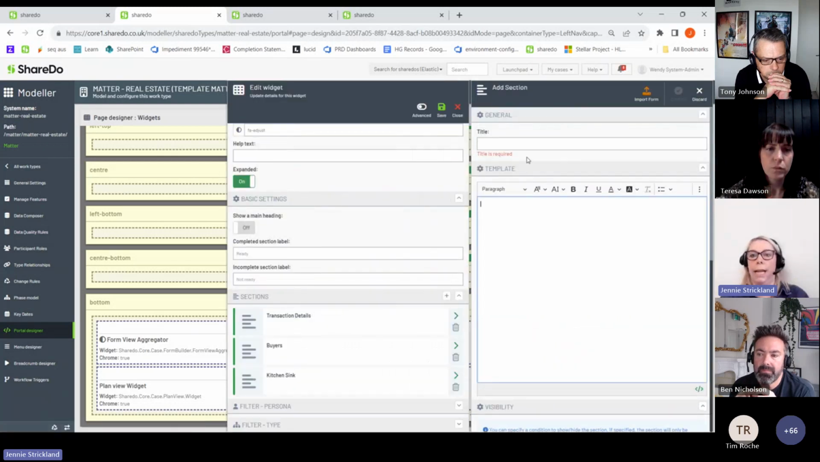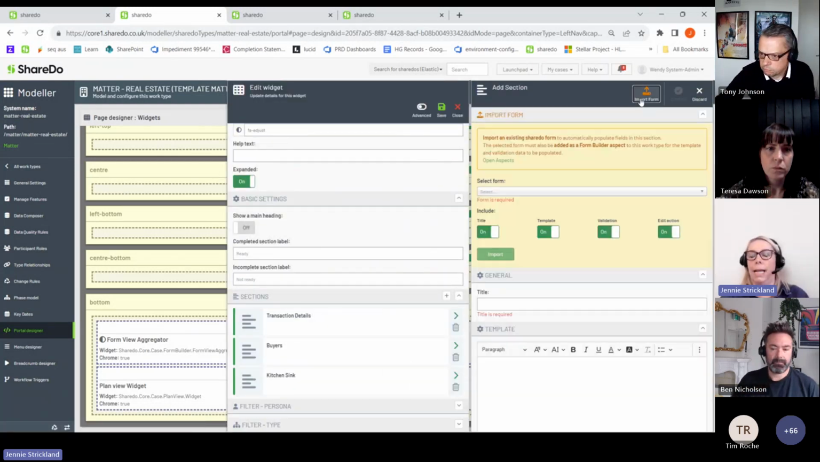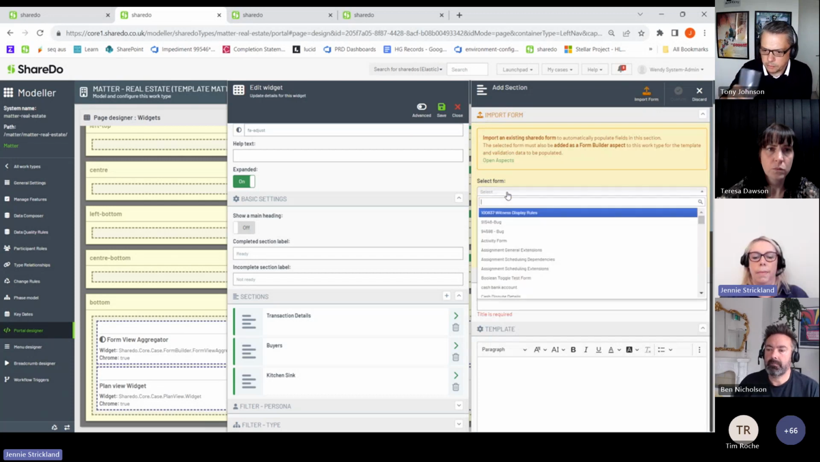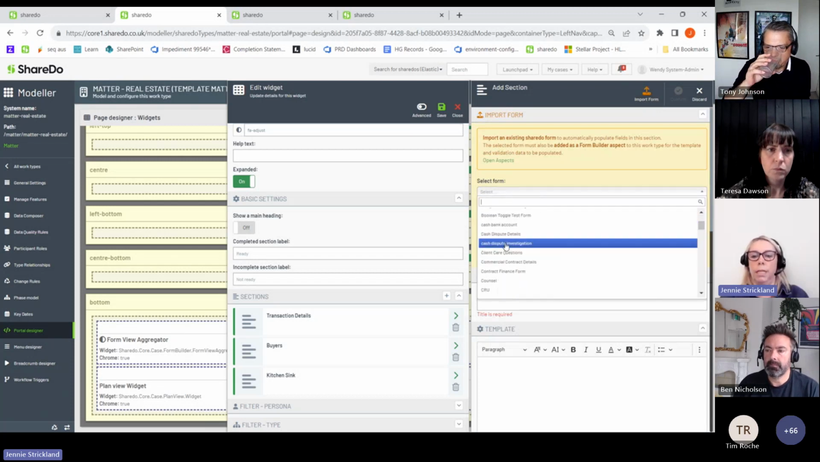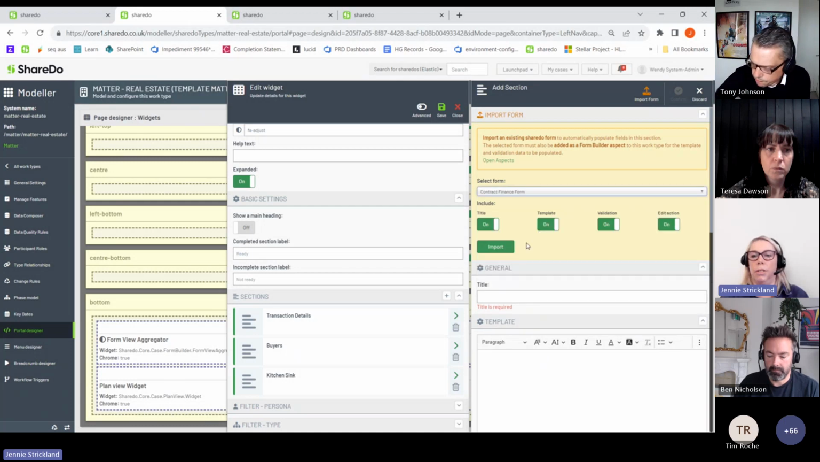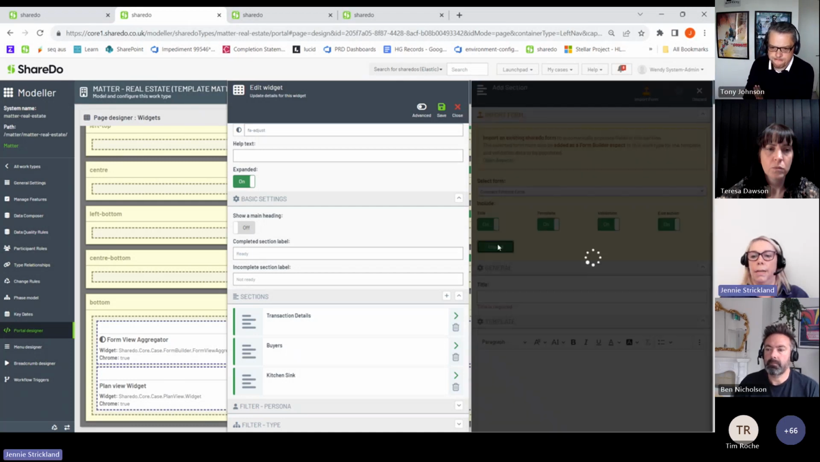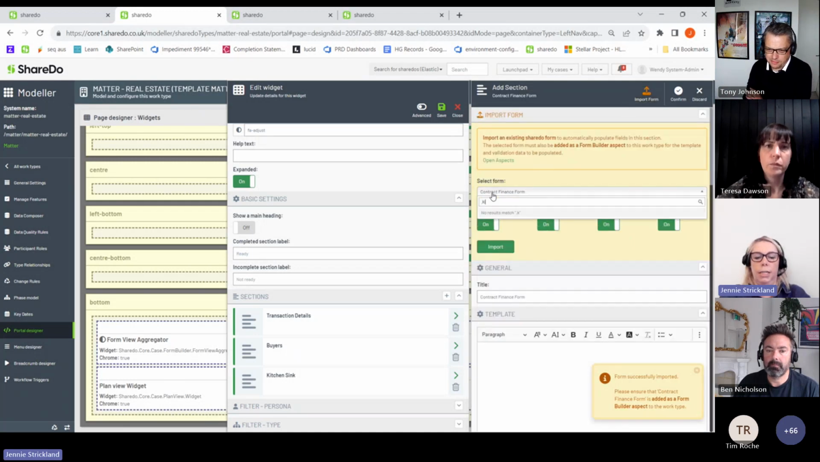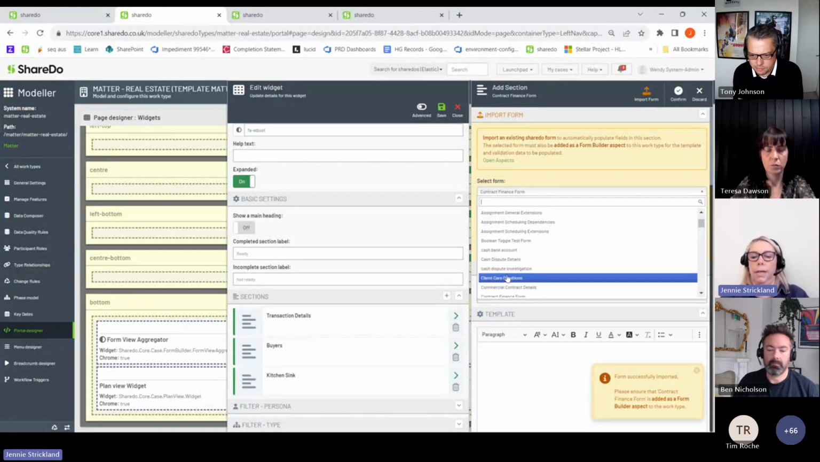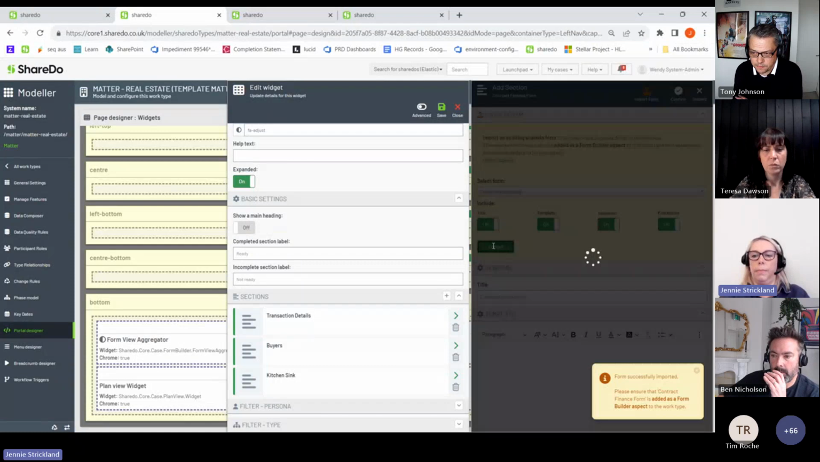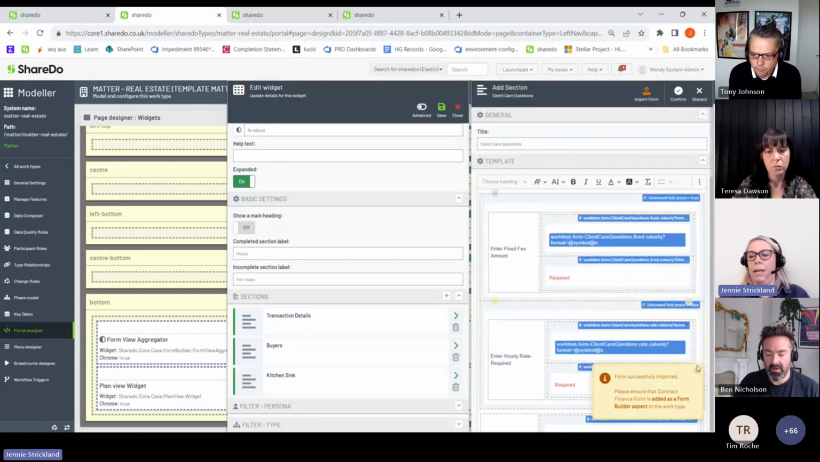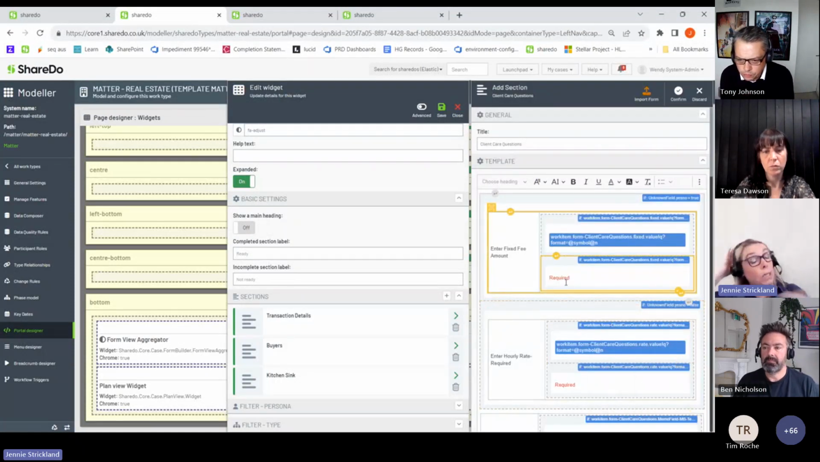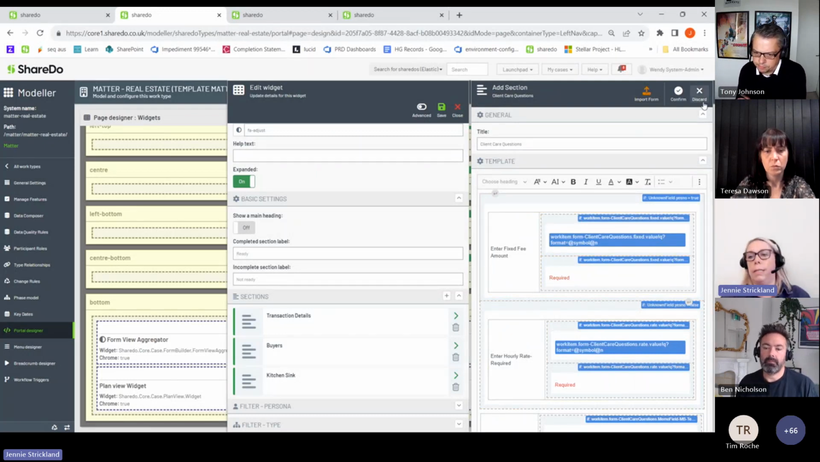If I click plus there, I can select to import form. I can pick a form builder, so any of the forms that might be on here. Let's do the kitchen sink one again so you can see it going. There we go. And you can see that instead of having to go through and do all that tagging up, it's automatically doing it for you. And you can do that for any of the form builders.